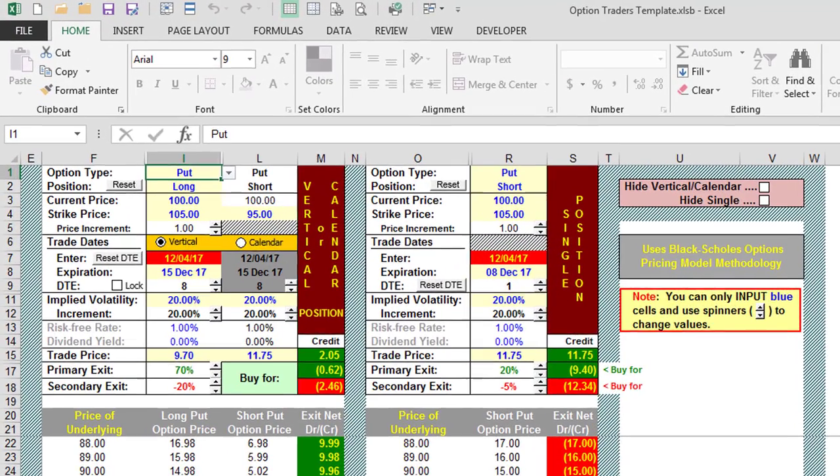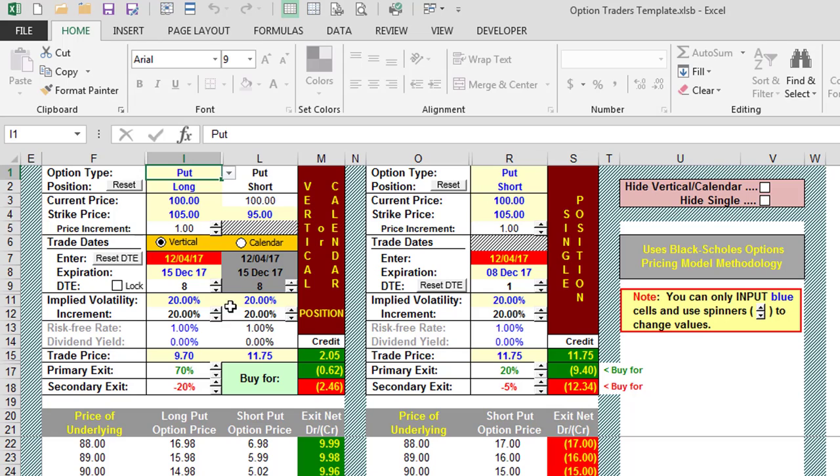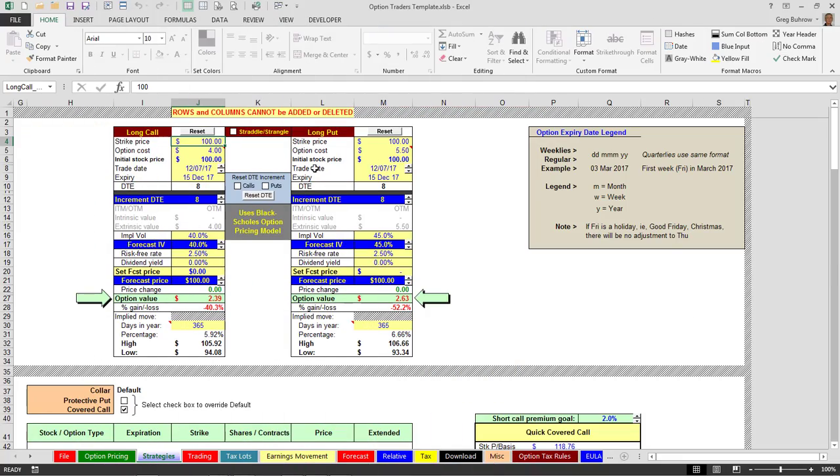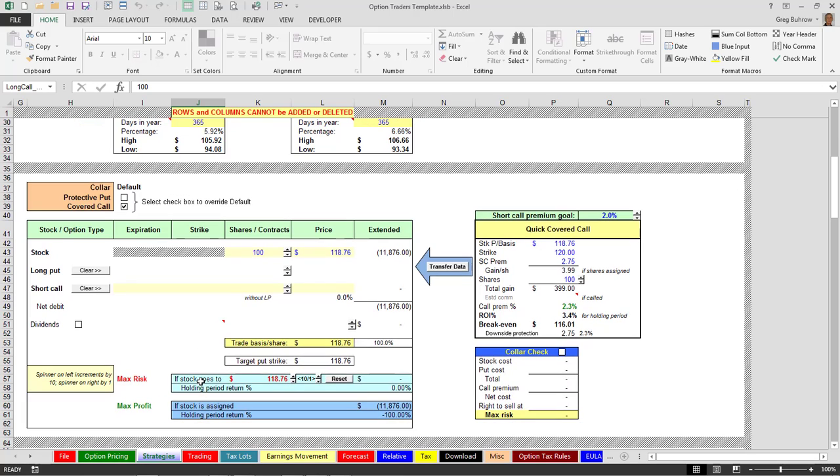Next tab is the options pricing. This is for a vertical or calendar position, and over here is for a single position. The strategies: long call, long put, straddle, strangle by clicking there. Further down is the collar, the protective put, and a covered call. This is a quick covered call, and if you want, you can transfer the data from here over to the more involved analysis.